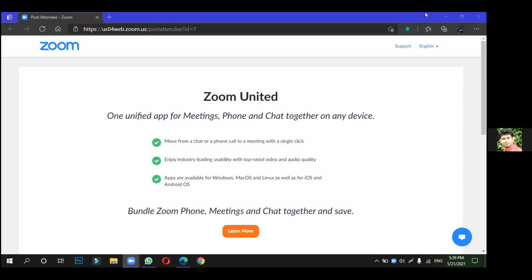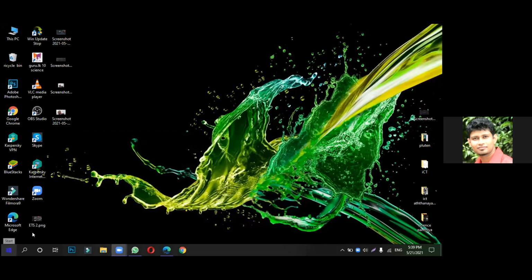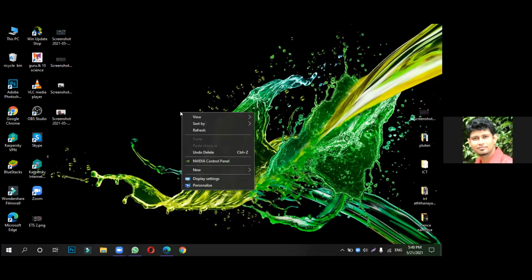Yes, can someone else share the screen? Okay, Praveen, just minimize everything. Windows D, right? Okay, now you can see Praveen's desktop. Okay, Praveen, just right click on the desktop, then go to the display settings.